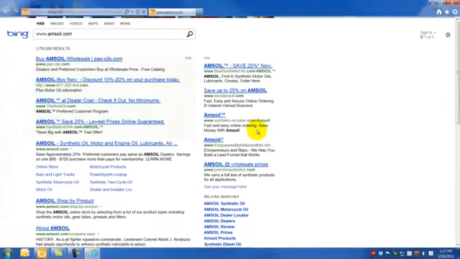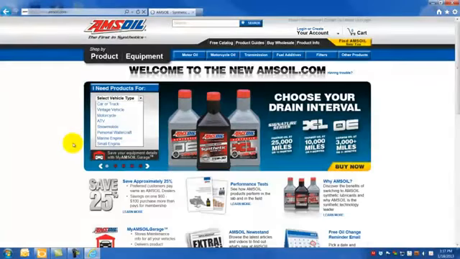Now, make sure that your prospect is not on an AMSOIL dealer website. If they go through a search engine like Google or Bing, there are obviously going to be a lot of options under AMSOIL, so they must make sure that they find the corporate website. In that case, that would be this link. And they'll know they're on the corporate website if they see "welcome to the new amsoil.com." So you might want to coach them on that.